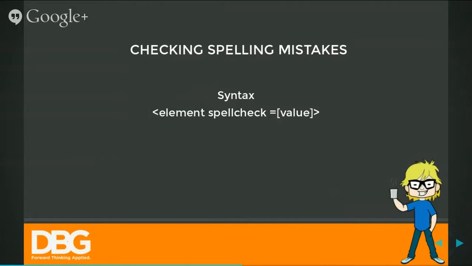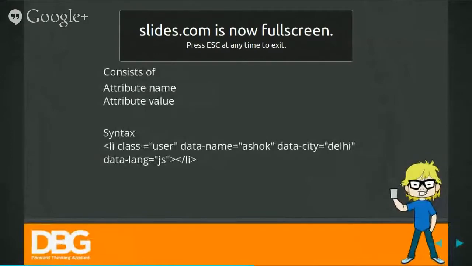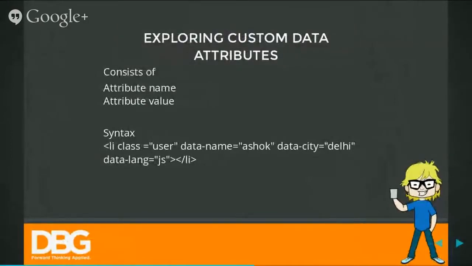So next comes the custom data attribute. These are custom data attributes that can be used for data manipulation. That means it consists of two parts: attribute name and attribute value. This is the attribute name, that means data hyphen text. The text is user defined. We can define anything, that is name, city, language or whatever. The only thing you have to keep in mind while defining this data attribute is that you should not use an uppercase letter. The whole name should be in small letters.